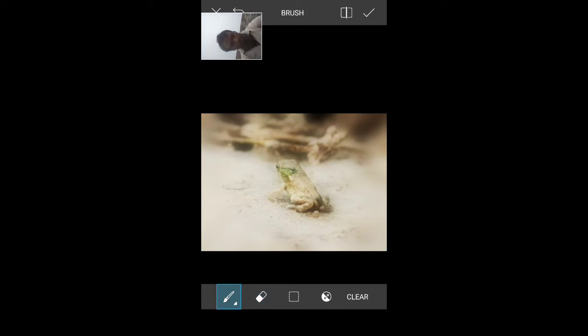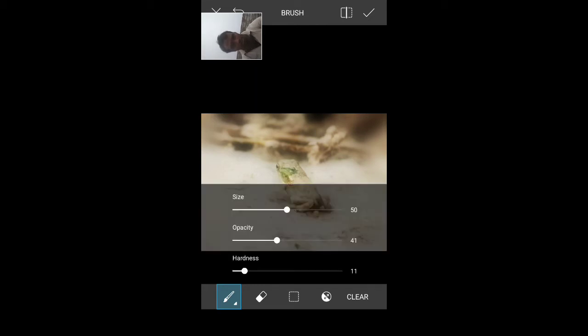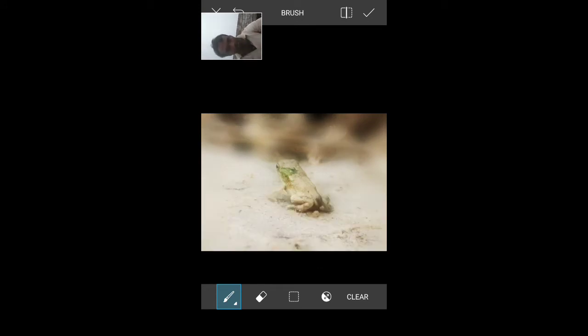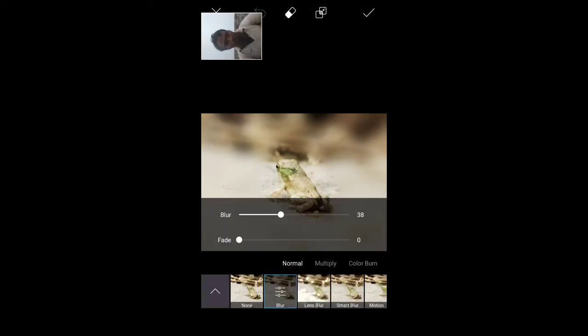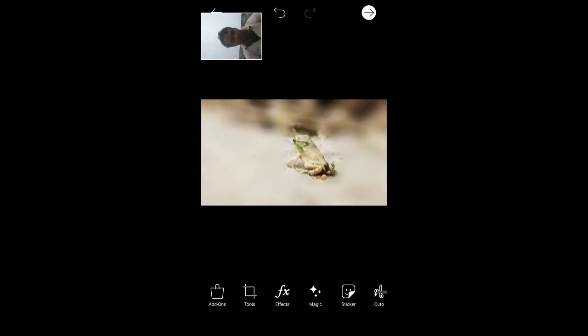If you want to unreveal this, then just select harden, increase the opacity and just blur this image. Okay, so this is looking good somehow. You can also click save, again save.